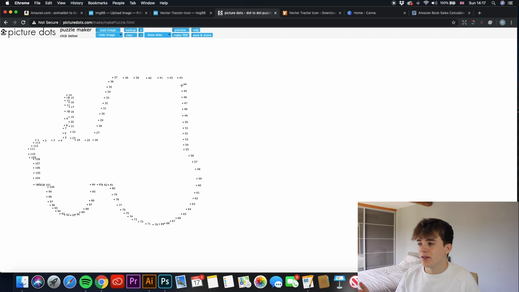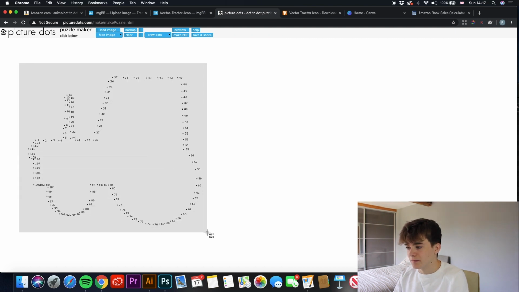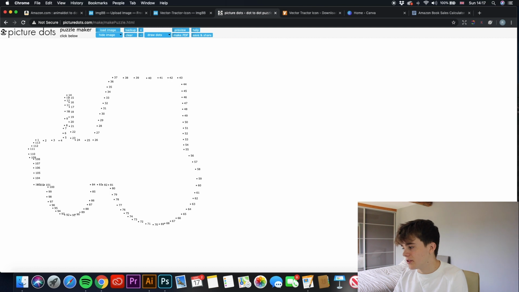So the next thing you're going to want to do with this software, it doesn't look like you can download it as a PNG to copy into Canva, the software we're going to be using. So what you're going to want to do is just screenshot it. For me to screenshot on Mac, it's Command Shift 4 and just drag over the screenshot, and then it will just paste it to the desktop. And then now we have our dot to dot grid itself.